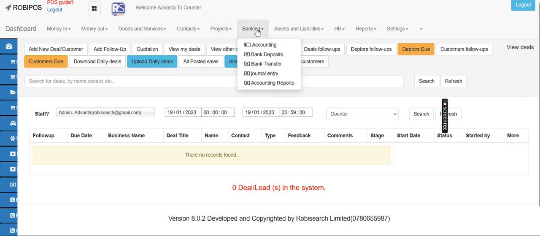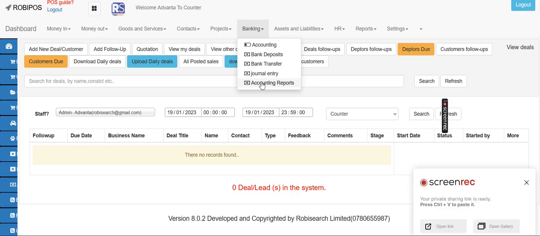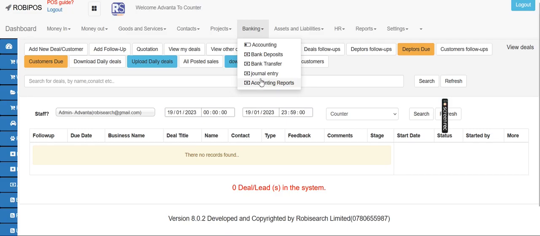We have banking. This is basically the accounting part of the system where we can create charts of account. You can do bank deposit and bank transfer in the system. You can do general entry in the system. You can also do accounting reports. Some of the accounting reports that we have are profit and loss, cash flow, bank reconciliation, trial balance, balance sheet, general ledger, and many others. You can even do check management. When you give a check to somebody, you record it in the system.